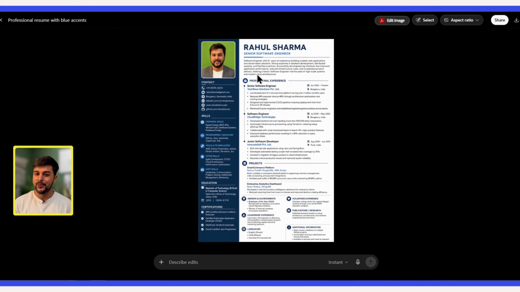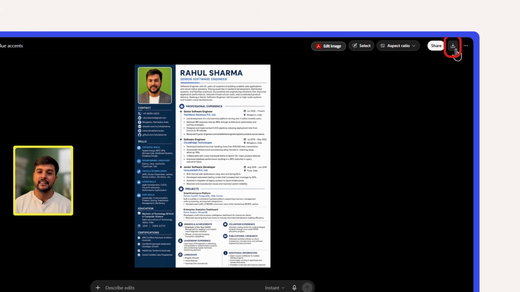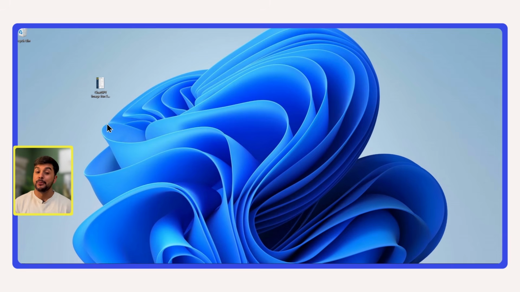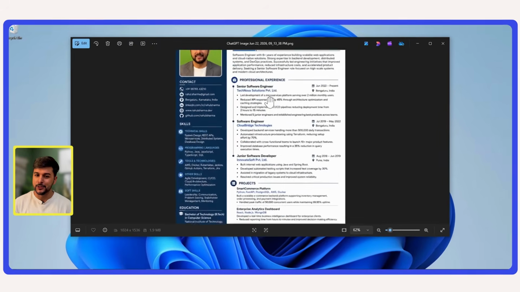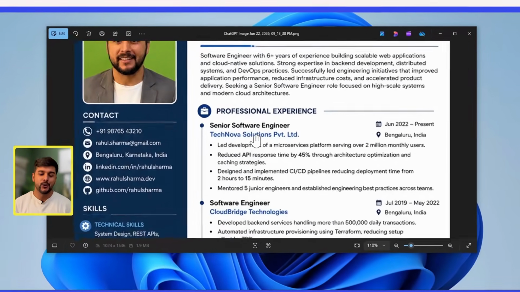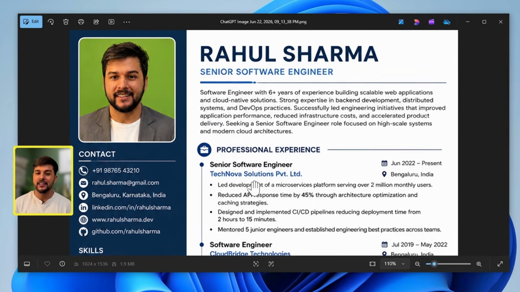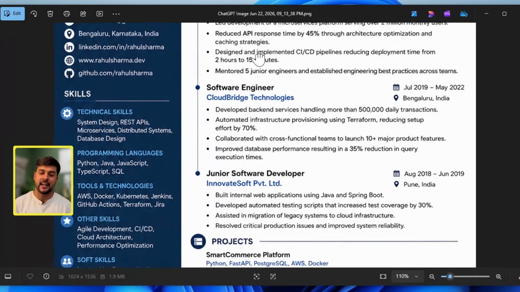Clean design, profile picture placed neatly, all sections clearly organized, and the language is strong and ATS-friendly. Click on the image and download it to your PC. Your professional resume is ready. Fill in as much detail as possible for the best result. And if you want any changes, just ask ChatGPT to update specific sections and regenerate.